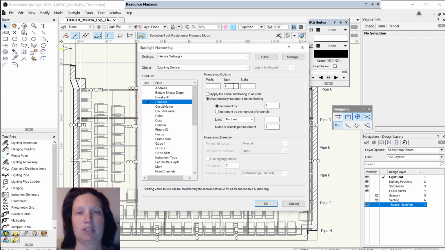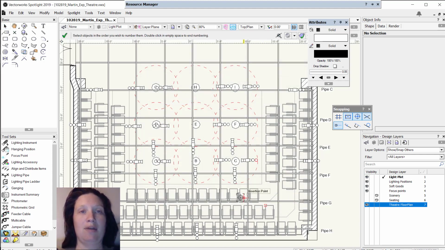The numbering option is going to tell me to start at 1. It's going to increment by 1. Okay? And I'm going to click OK. So now it says select objects in the order you wish to number them. Double click on any empty space to end numbering.